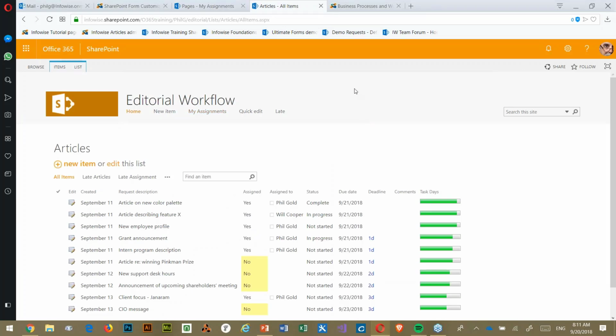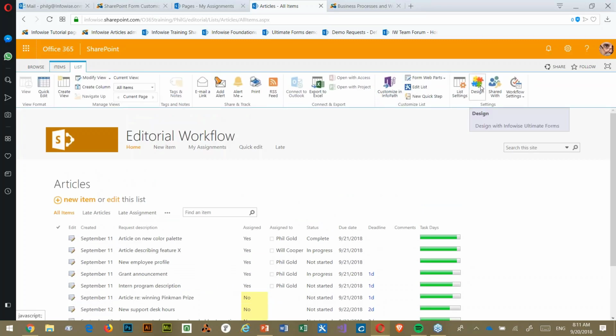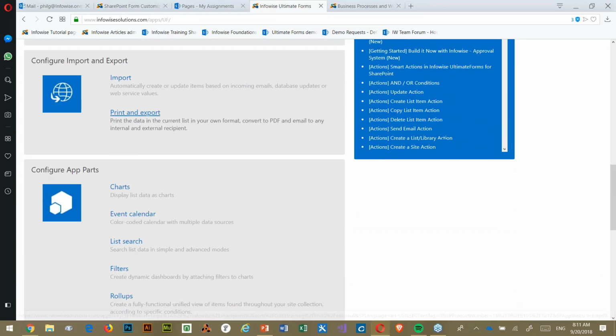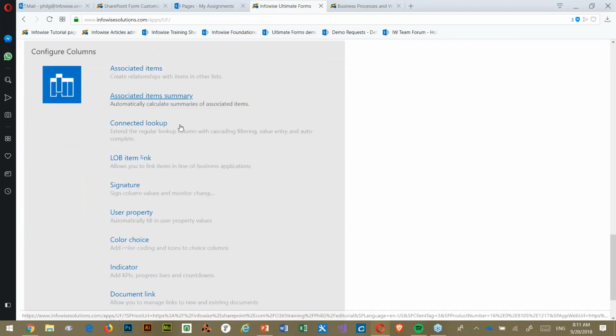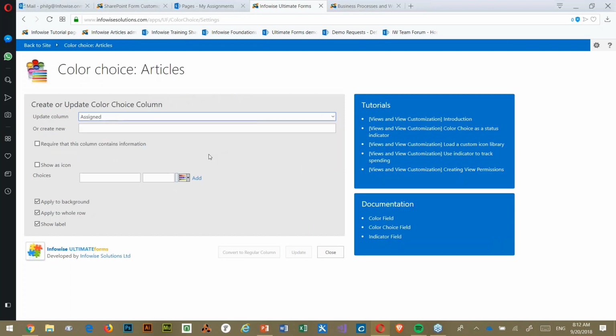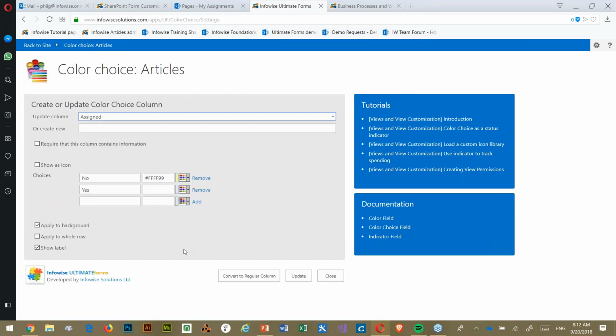Let's go in and take a quick look at how this stuff has been set up. I'm at the main list now, and let's look first at how we set up the date there, because that is a color function. We just need to go down here. Color choice. So what I've done for the assigned thing, as you can see, very, very simple. That choice is just a yes or no choice.